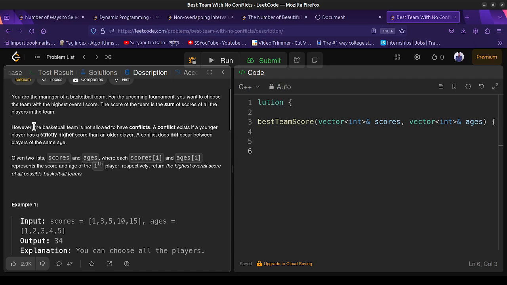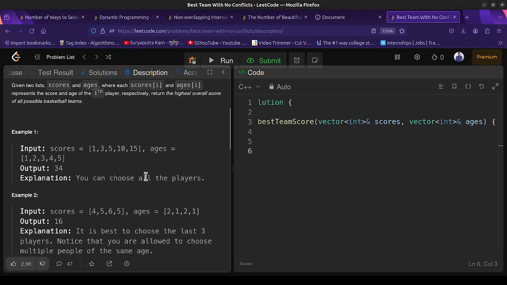But there is a restriction that the basketball team does not allow conflicts. A conflict exists if a younger player has a strictly higher score than an older player. A conflict does not occur between players of the same age. So we are given a scores array and an ages array, where scores[i] is the score of the ith player and ages[i] is the age of the ith player. We have to return the maximum score, basically because we are not allowed to have conflicts in the team.